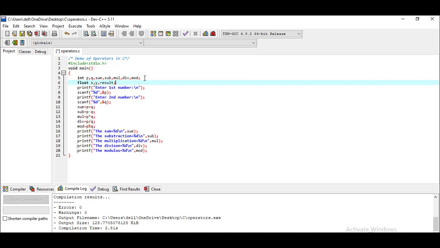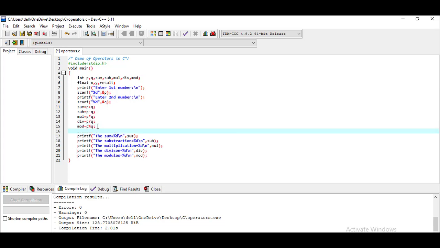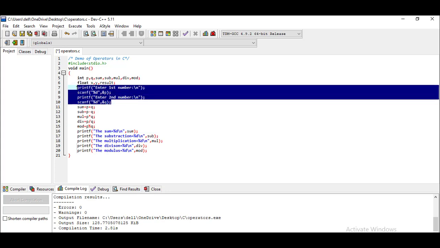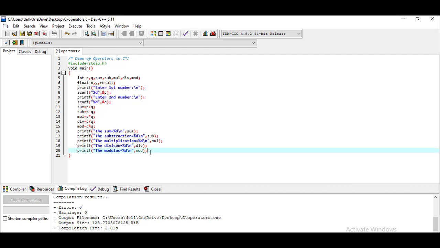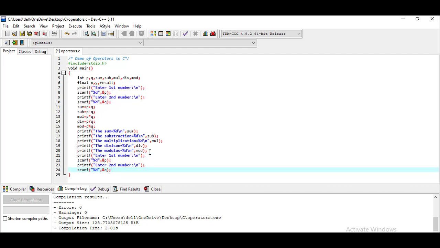I'm adding one more line here, displaying another message to the user, because if you enter the value here, it will go to the variable. So I'm copying these four lines using Control C. At the end of the program, I'm pasting these lines, and here I'm writing the message: enter the first float number, and enter the second float number. This time I have to read the value in the format of float.